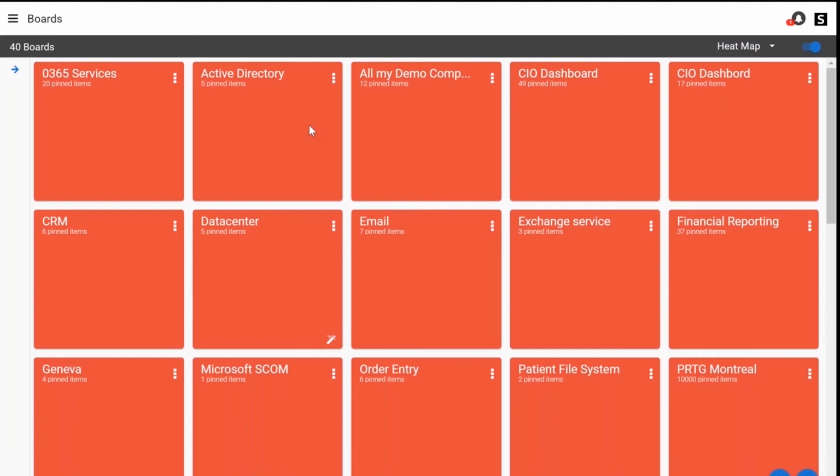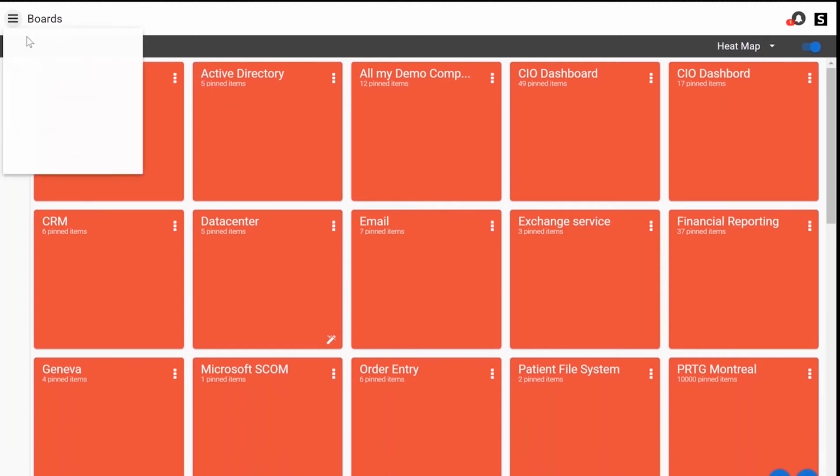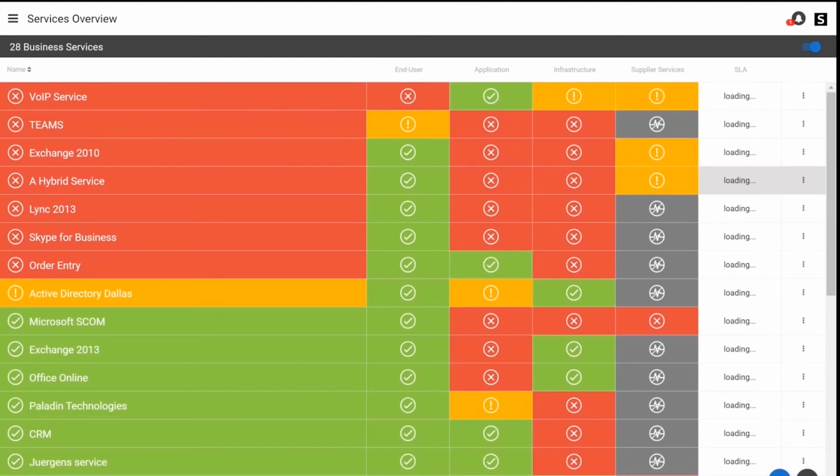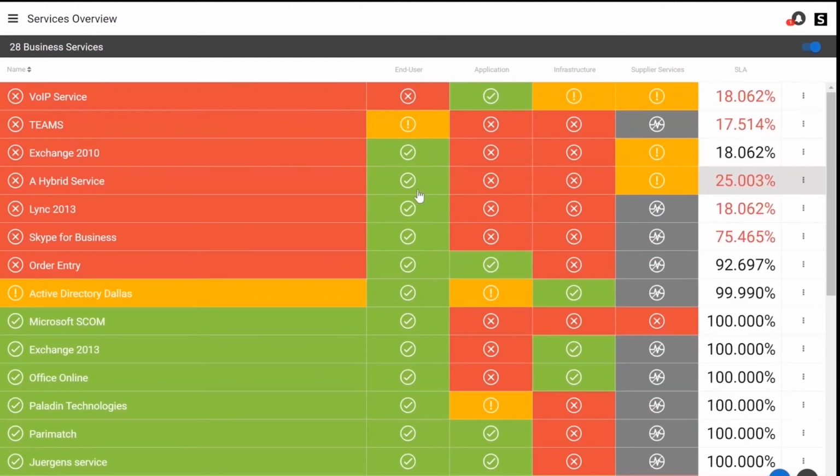So how do we show that to the business in a way that makes a little bit more sense? And that's that service model that Rob was referring to, where we split out the red box to actually layer it into this service overview, where we can start looking at Active Directory from potentially different points of view. What I mean by that is, left-hand side, you'll see Active Directory. Dallas has an issue.